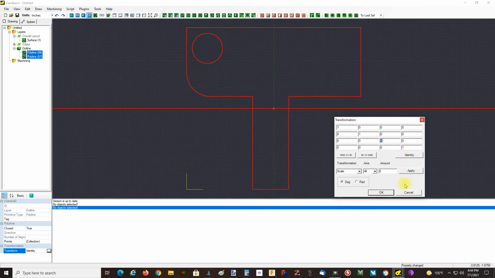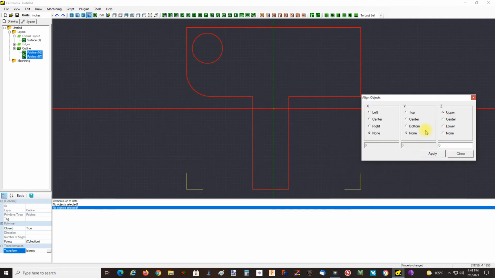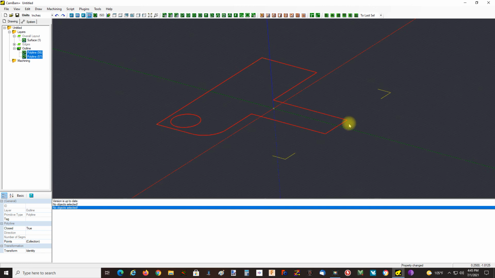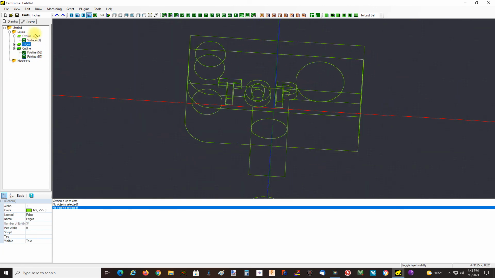Or the other way to do it is with the tool I already showed you. Hit align, none and none for X and Y, because we want it to stay oriented to our solid model, or our STL model, our surface model. But we might hit center, or upper, or lower, since it's flat in Z. Center is good. Hit apply. And now if we look at it, you'll see that our outline is set at Z0.